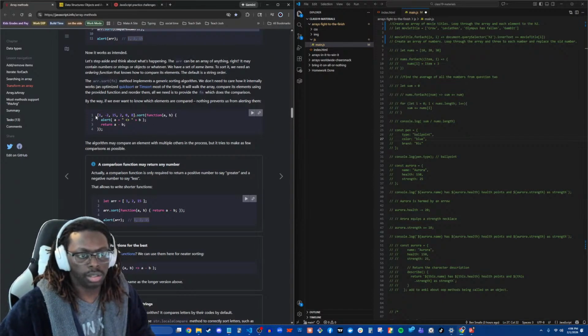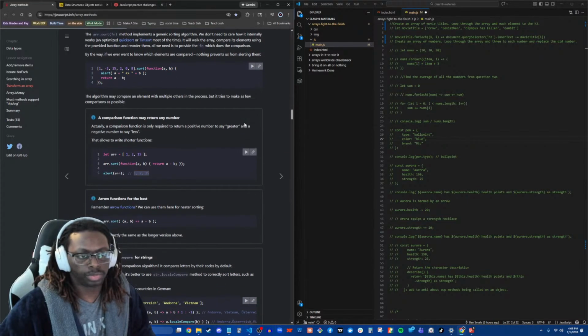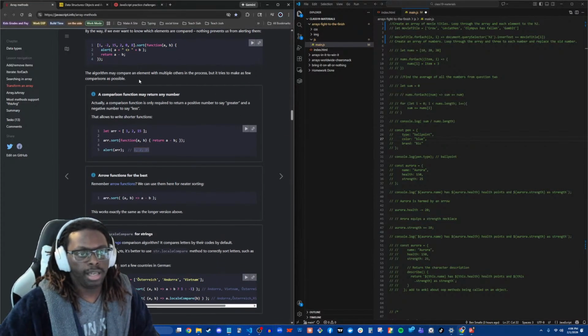We talked about this. Yep. The algorithm may compare an element with multiple others in the process.